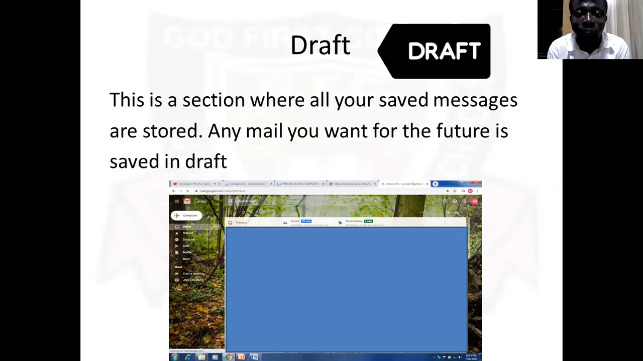Having said that, when you save it in your draft, in the future, when you need the information, you return back to this place. Look at where I am, draft. You come back to that place and you left click to open the drafted copies of your work, what you have saved for the future. Do you understand? What I'm trying to say in a nutshell is that this is a section where all your saved messages are stored. Any mail you want for the future is saved in the draft. It's saved where? In the draft. Thank you. Okay, now let us continue.